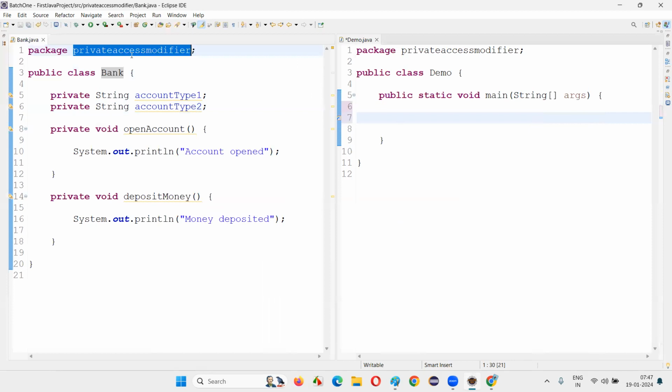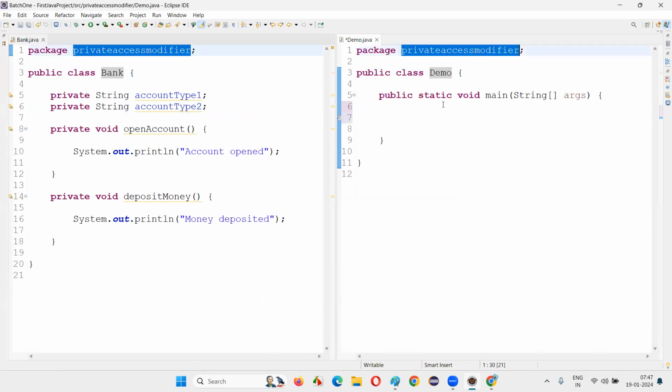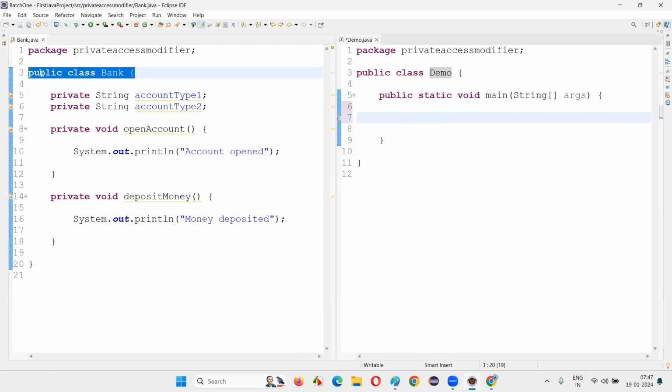This Bank class and this Demo class belong to the same package, but this class is public. I cannot specify private for the class, as you already know. So now, outside the class, can I create an object for this class? Yes or no? Because this is public only, right? Bank class is not private. Private is not possible for the classes. So I can access the class outside the class. How? I can create an object.